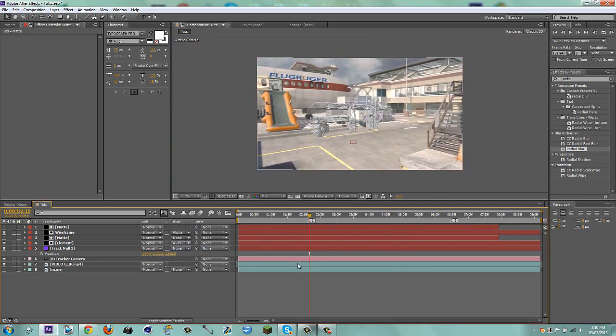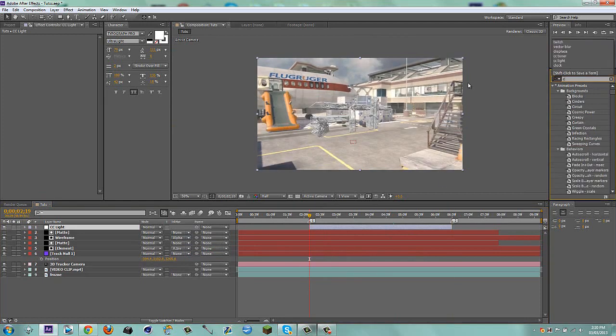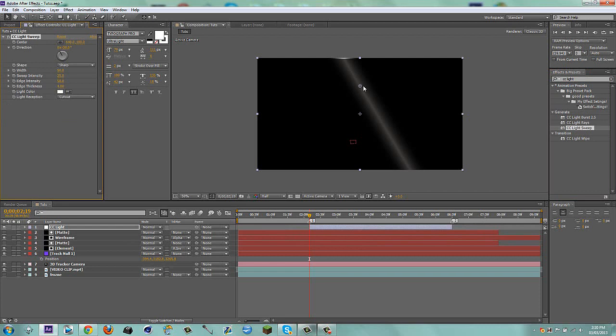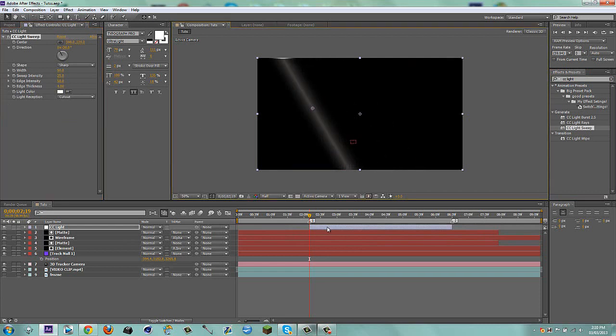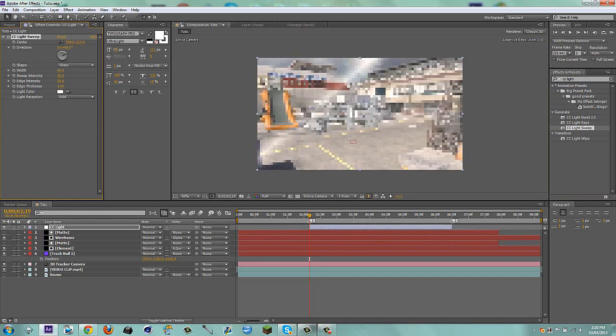Yeah, it does. Now what else we can do is make a new adjustment layer. Rename this to CC Light, and we can trim this up. Okay, now type in CC Light Sweep. Drag that on. Go to cutout. Oh, whoopsies. I'm just gonna add. Sorry, because I'm used to doing it for the grid effect.